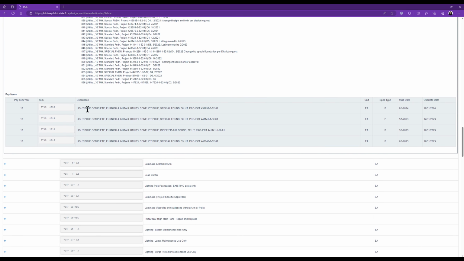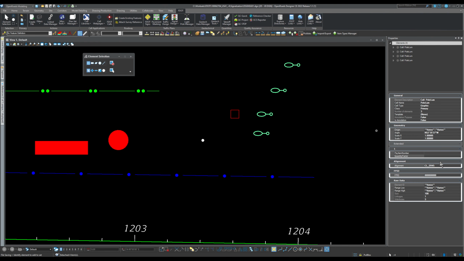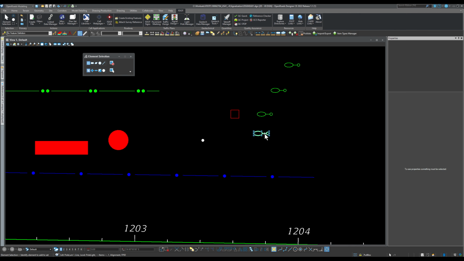What are these? This is light pole complete, furnish and install. Okay, this is special foundation. But let's try it. Doesn't matter. But as you know, guys, this is a special foundation. You have a specific spec. But let's just try it. Let's get this one. So I'm going to make all these special foundation one. So paste. Let's add that. Click on enter. So now I have it.